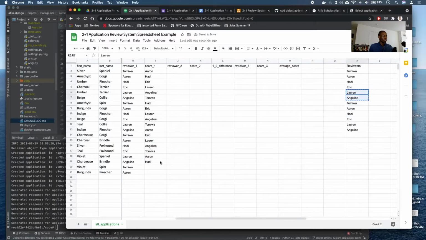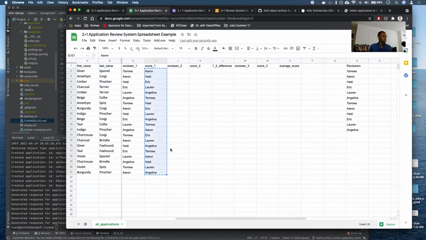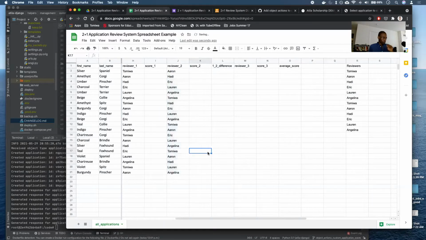So there's only two names now. Now this way you can see that the first time, Tomiwa went with Aaron. The other time he went with Addie, then he went with Angelina another time, and another time he went with Eric, and then he went with Lauren. So this way you're being paired up with different people each time. Oops, I put this in the wrong column, so we need to actually put this here. Okay, so now all the applications have been assigned.